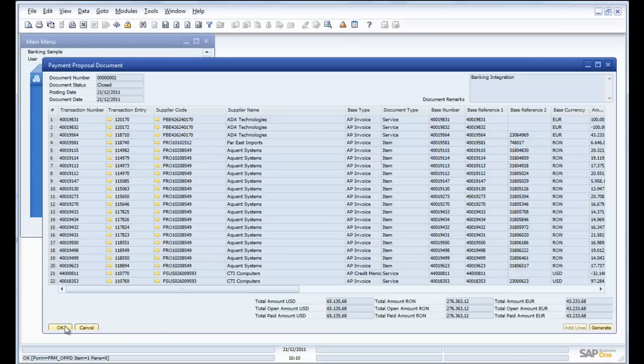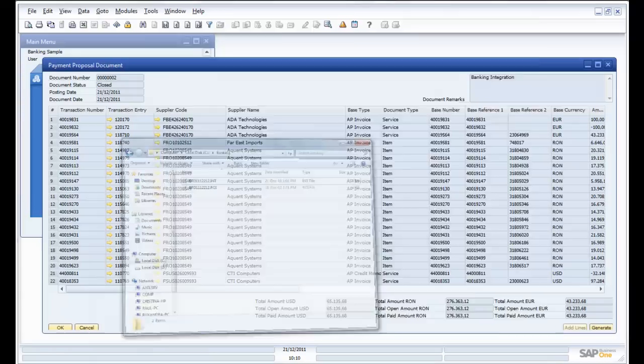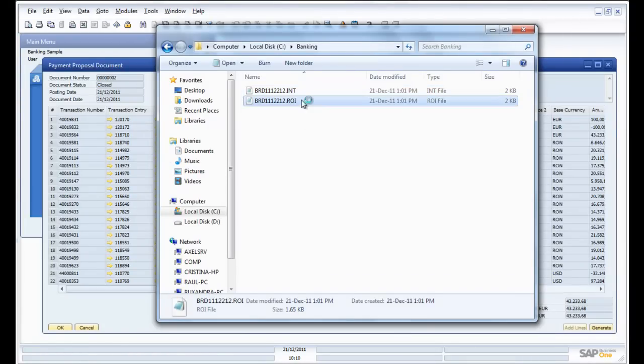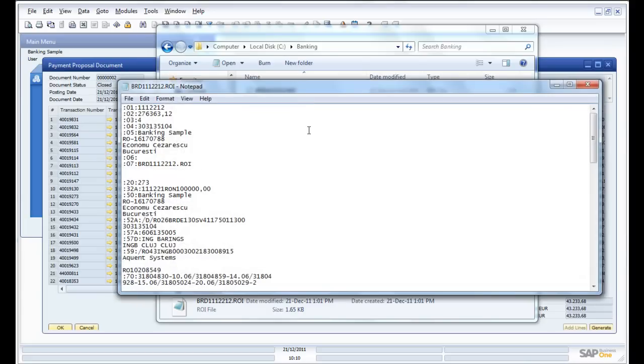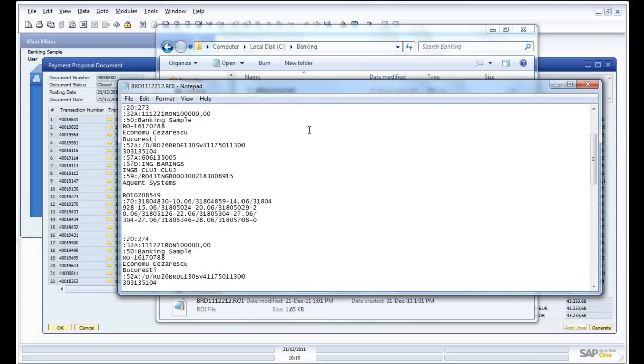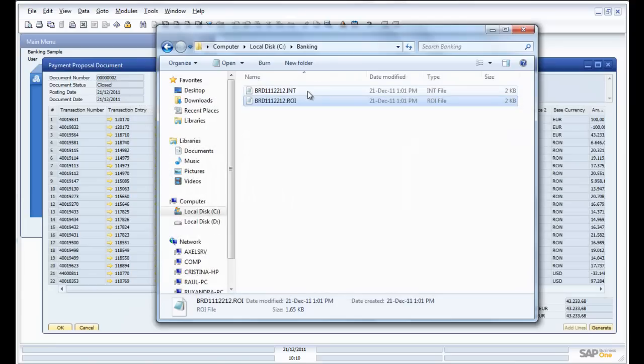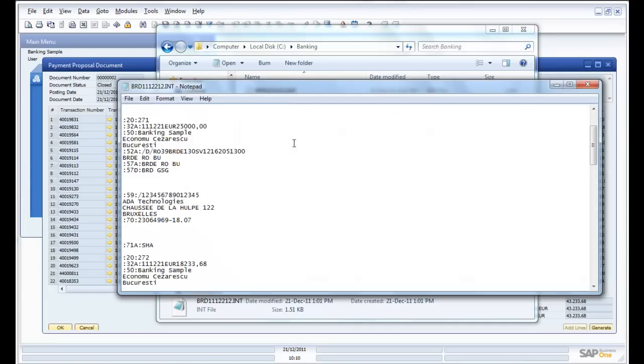Let's have a look at the documents created. For that, go to the previously defined path. Open one of the documents, which you'll choose the Romanian currency document. Notice that it complies with the standard bank file format. Same applies for the international currencies document.